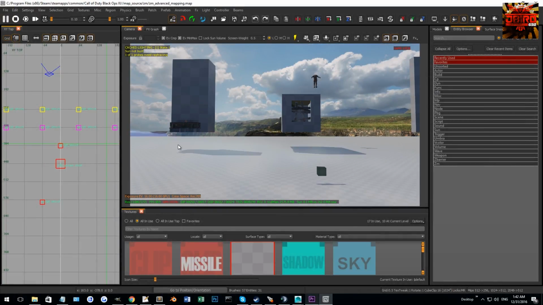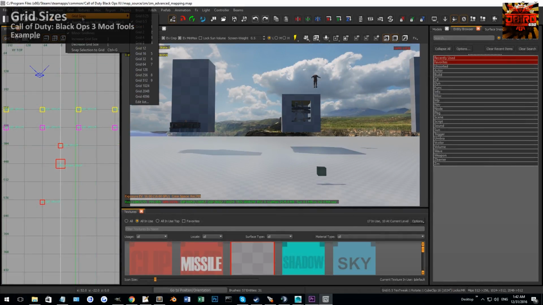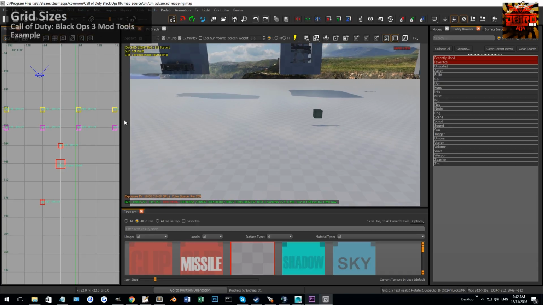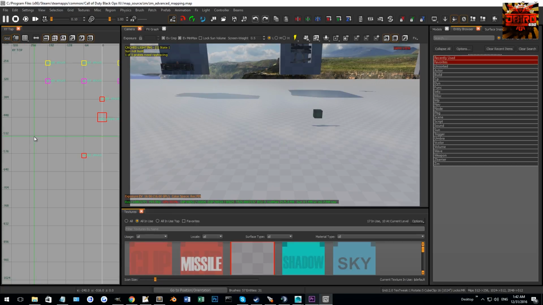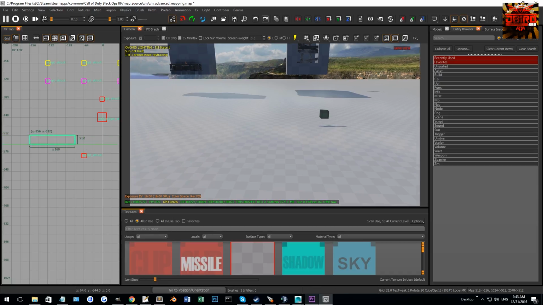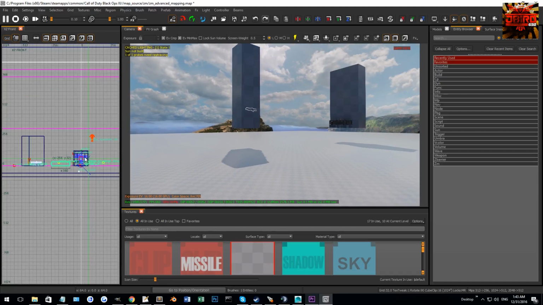Alright, so the next thing that we're going to be going over is the grid sizes. This is a big issue with newer mappers, not so much with people who are a little more experienced. The main thing I find a lot of new mappers doing is using grid sizes that are too big, or, not very often, too small, but a lot of times too big of a grid size.